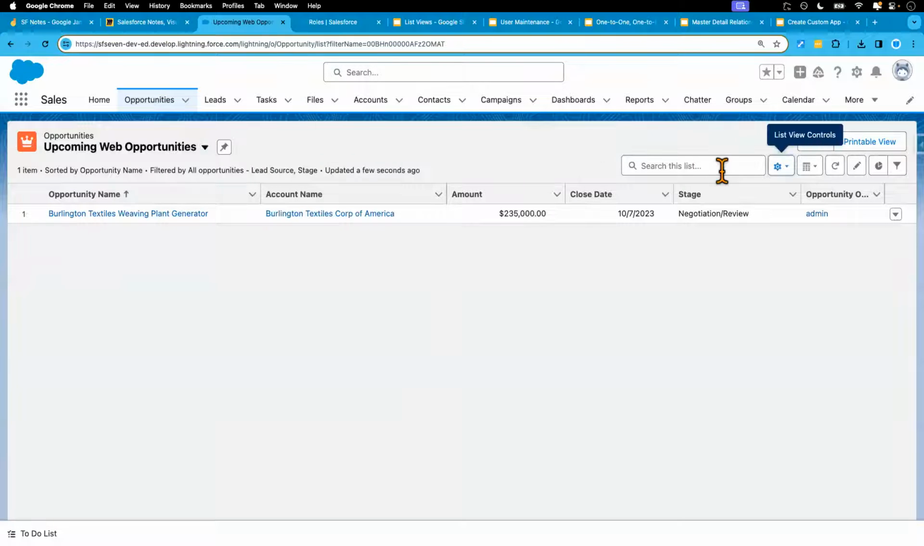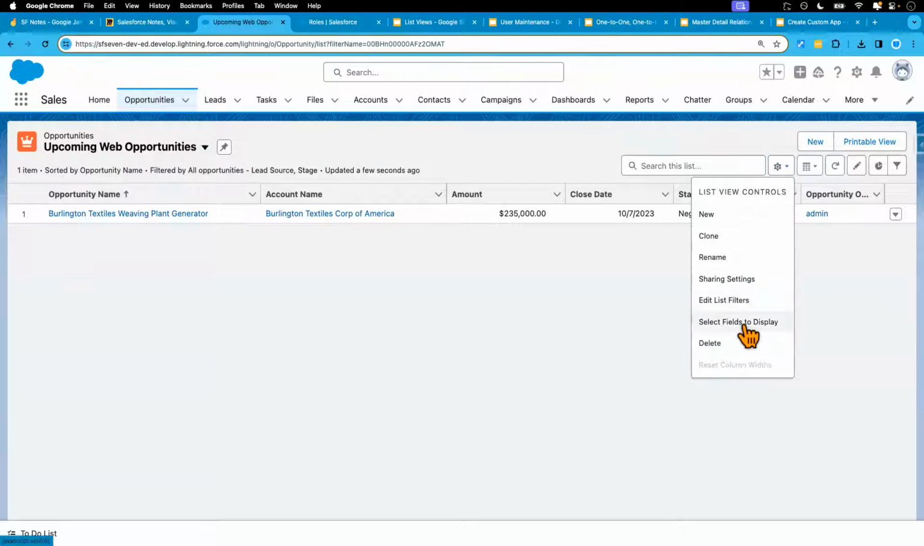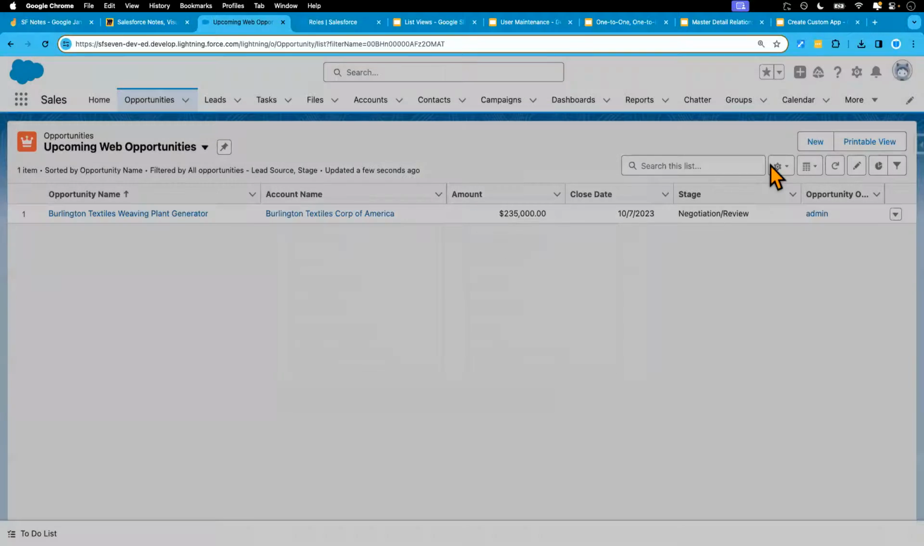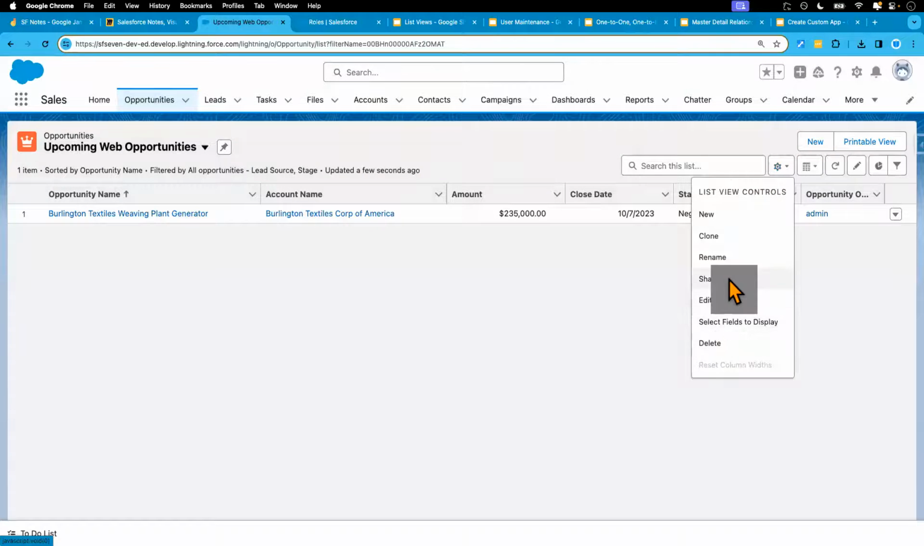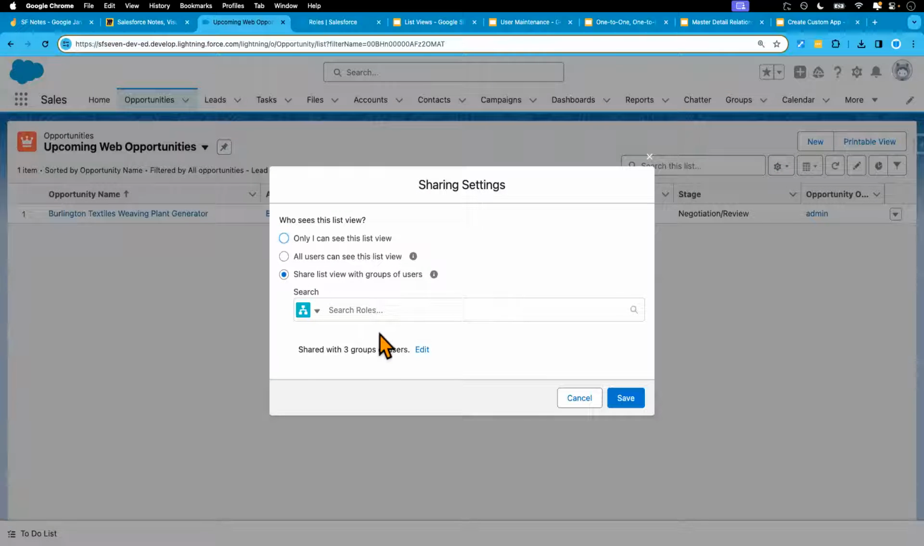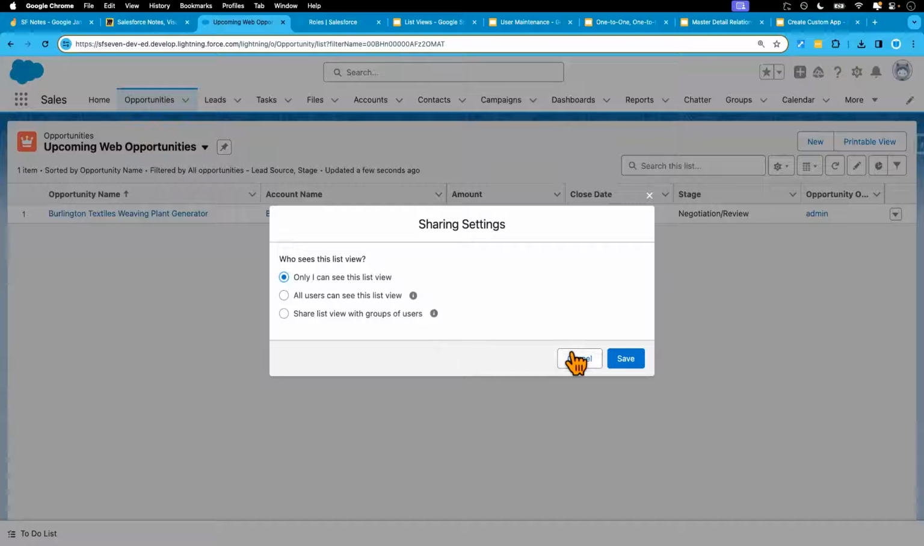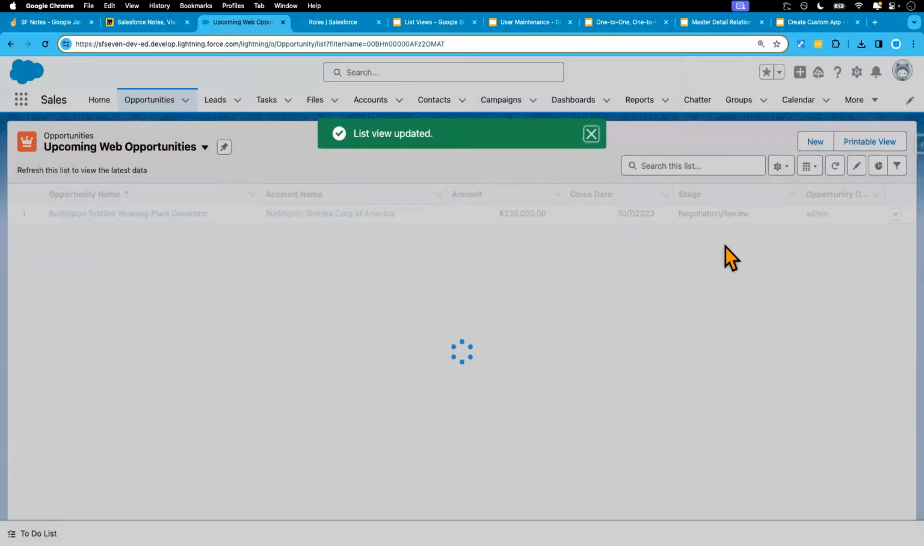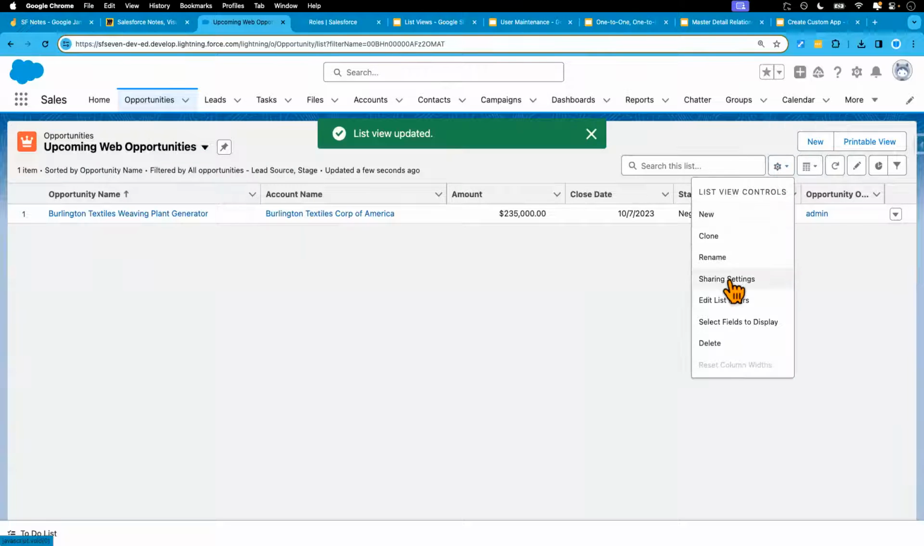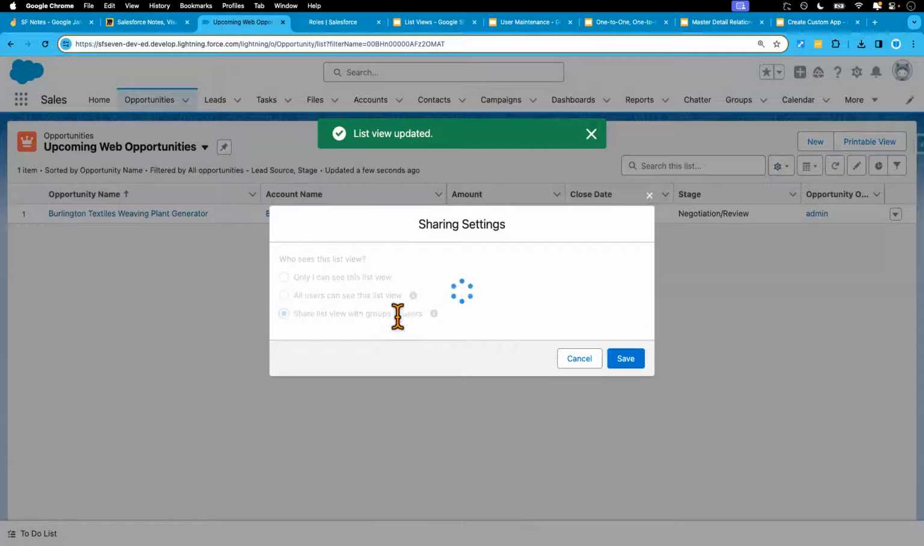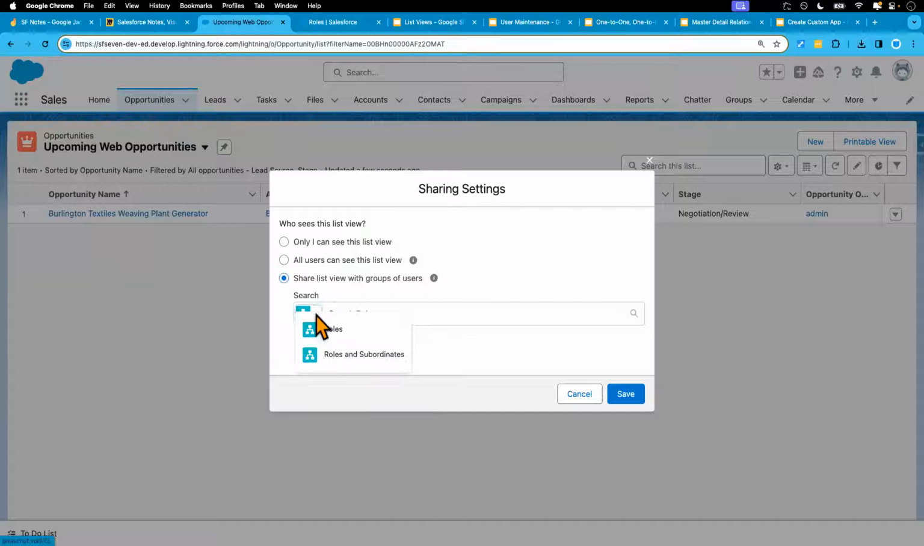You can also share it with multiple roles and subordinates, so let's go ahead and do that as well. In the sharing setting, I am setting it back to only I can see it, and then we will save it, and then we will come back and share it with multiple roles and subordinates.